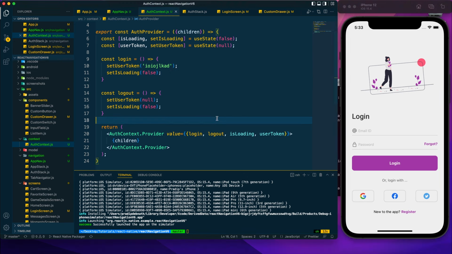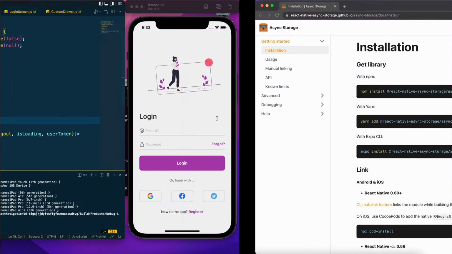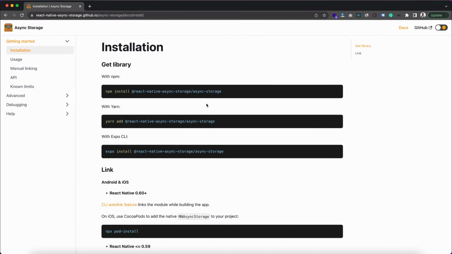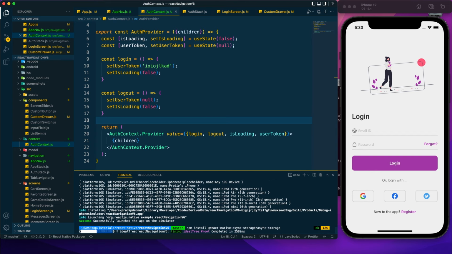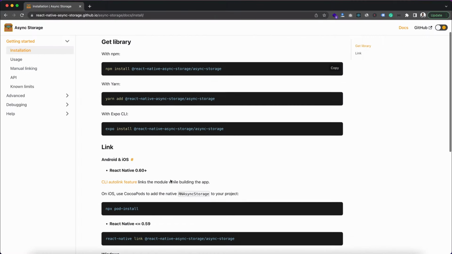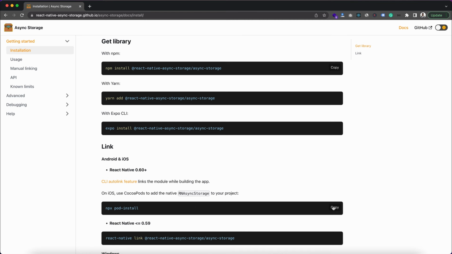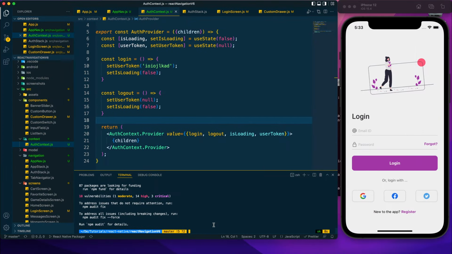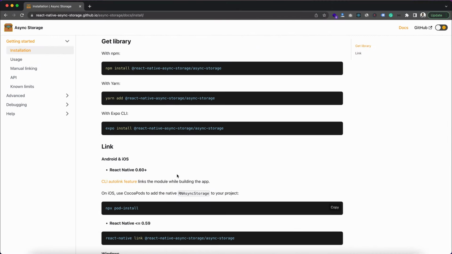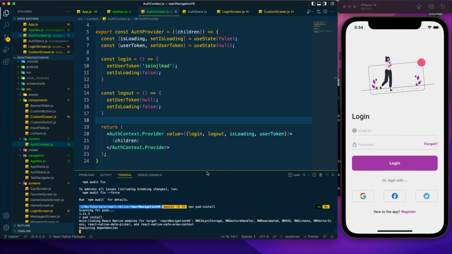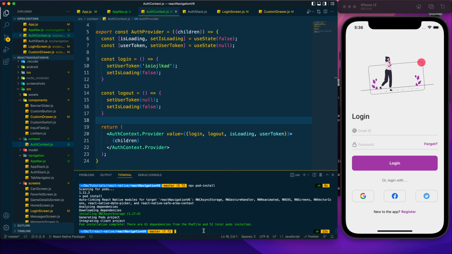For that we need to use async storage. So we need to install the async storage first, and here I am using npm, so I will use this command and paste it here, and then I need to do this pod install for iOS. For Android you don't need to do anything, it will auto link. So now let's rebuild our project.